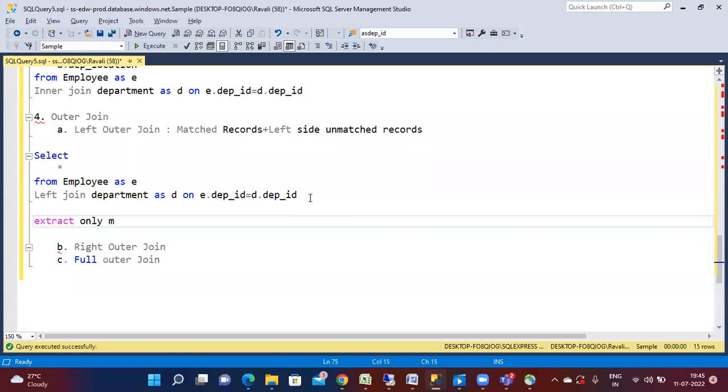All the columns, with rows. What are the rows? Matched plus left side unmatched records. In the output, we have matched records and left side unmatched records, both together, right or not?